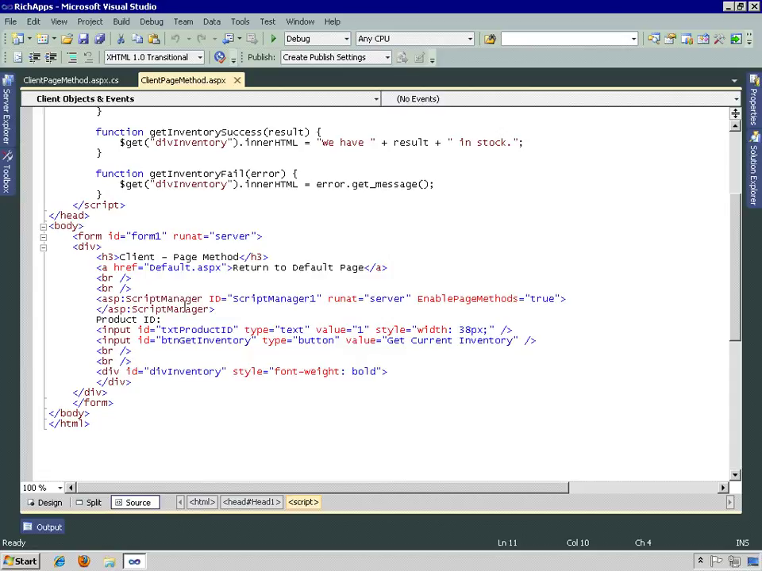The other change that's necessary is to enable page methods. And you can do that with the enable page methods attribute and set it to true. This is going to cause an additional object to be created and sent down to the browser. And we'll take a look at that in just a moment. Otherwise, the rest of the page is pretty similar.